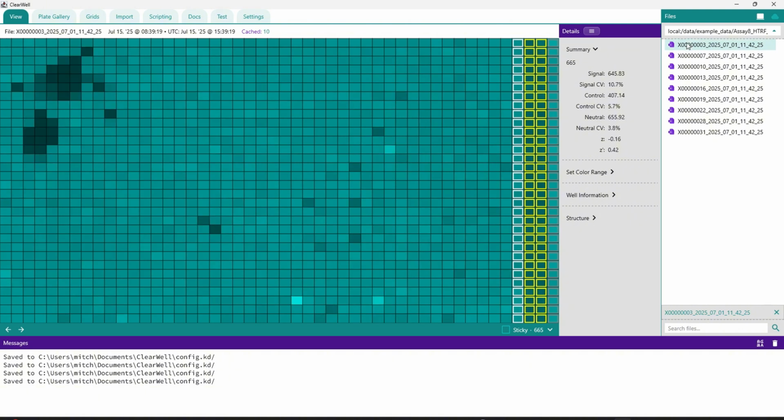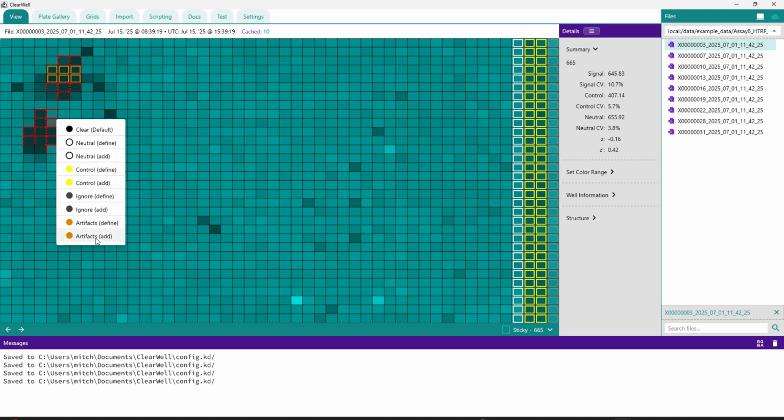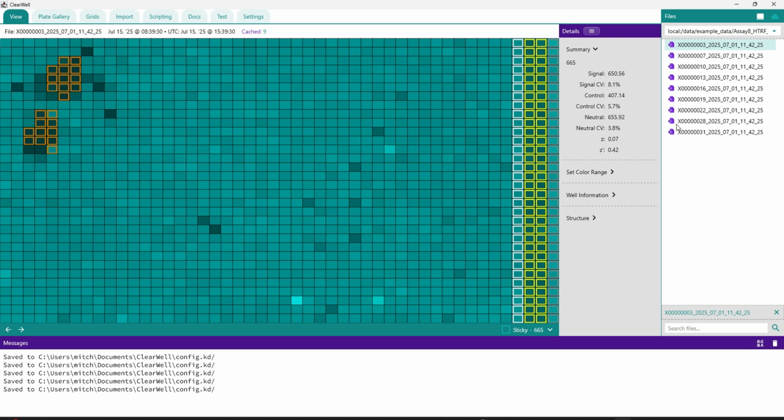For ease of use, you can use the Control key to select multiple wells. Both Ignore and Artifact wells are excluded from summary calculations. Notice that your Z factor gets a little better as you exclude these wells.